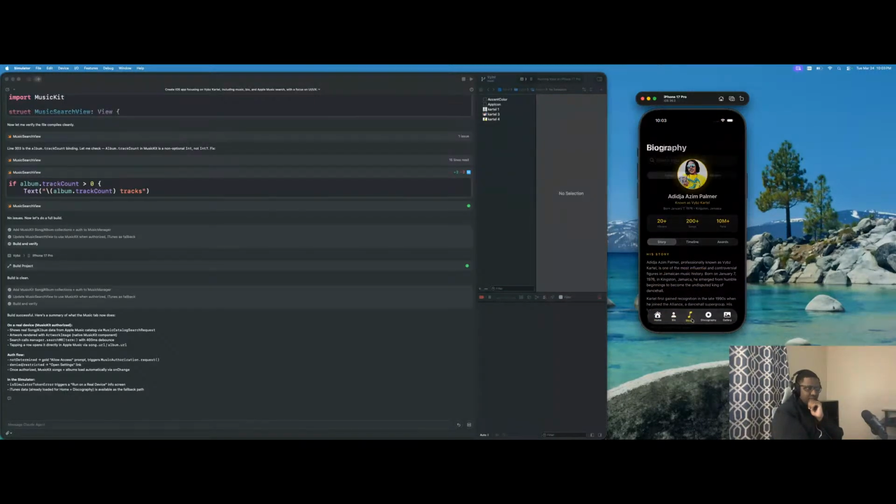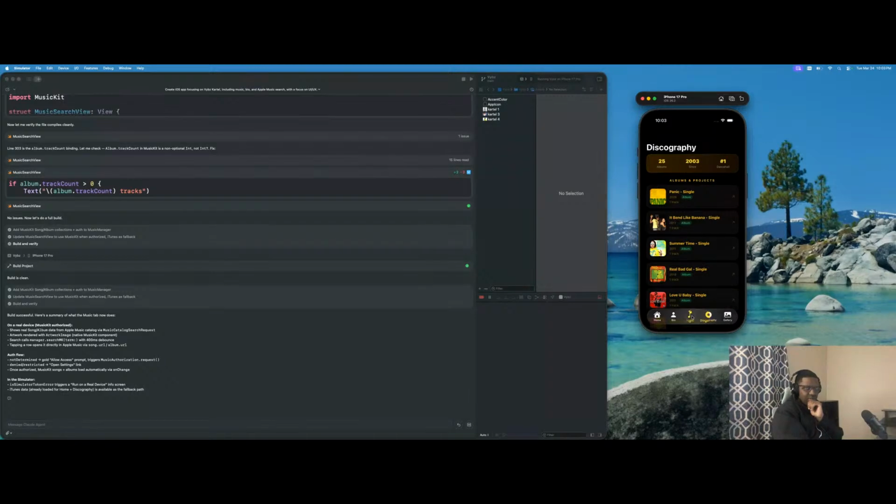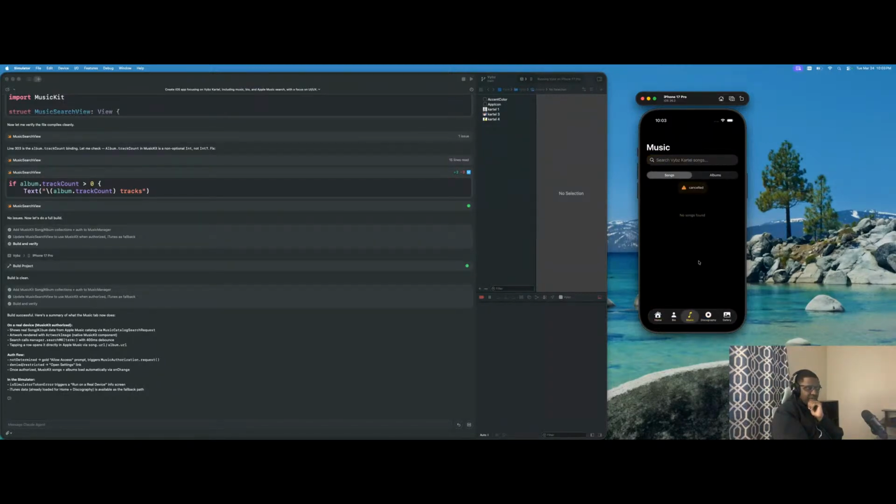So we can do it. We're definitely gonna have to run this on the simulator. I mean on our real device. I'll work on the music section.